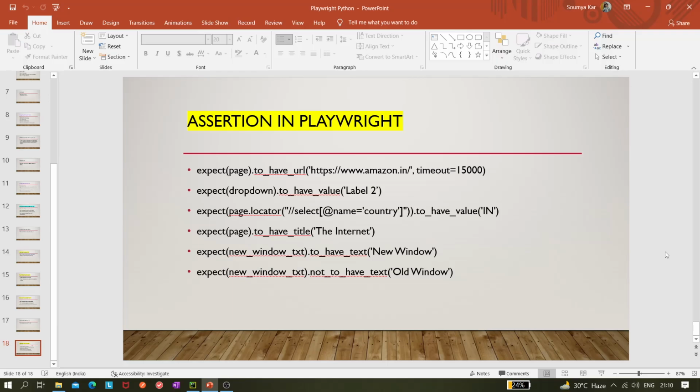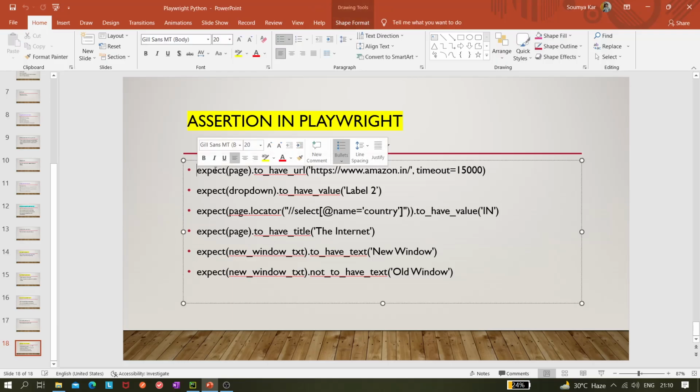But in Playwright, if you are using the PyTest framework, then we have options like asserting elements, like assert that I have already shown you in many previous videos. Here I want to talk about this assertion feature that Playwright has given us. If you see this PPT, you can see how we have to use it. You have to use a keyword called expect, and then dot to have URL, and you can pass the URL and give a timeout as well. Let me explain in detail.